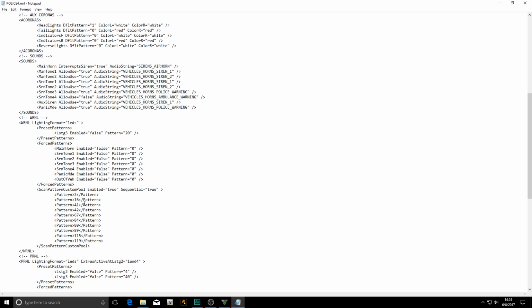You can have those presets, but I like scan patterns. I like my patterns to change. I don't want them to be stationary. So let me show you how to do that. But before I get there, I want to show you what force patterns means.